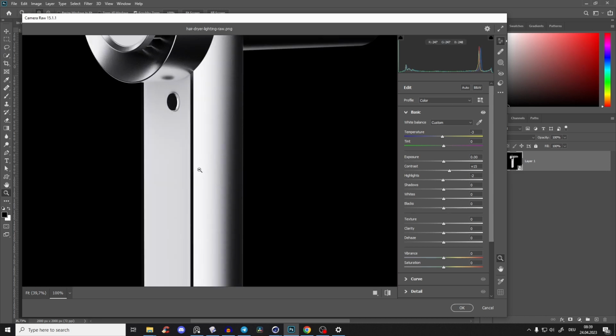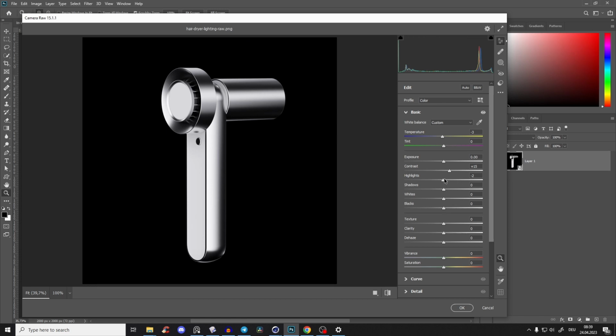And just the highlights. Especially those places should not be too overblown, but right here it's a little bit overblown. So we can bring it down a little bit, or adjust the lighting, and also bring the texture up a little bit. So we just get a little bit more detail.